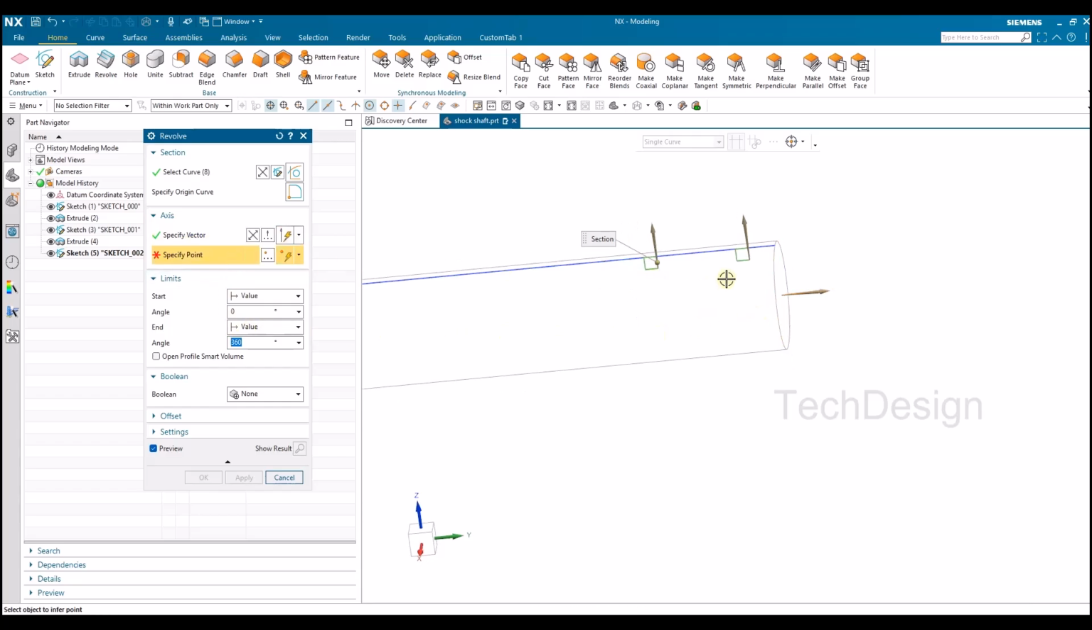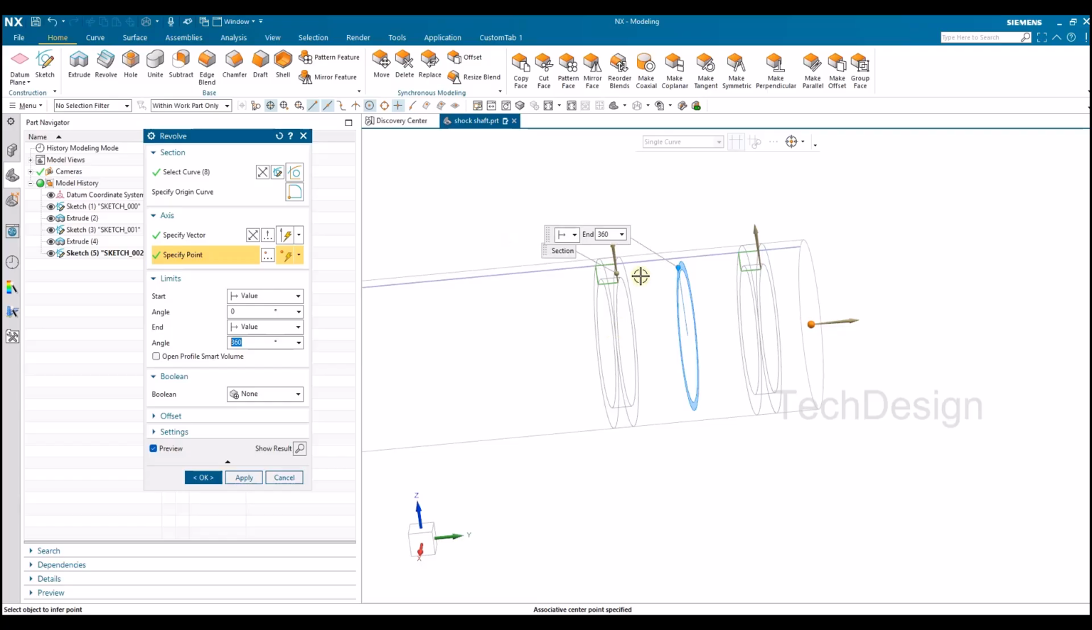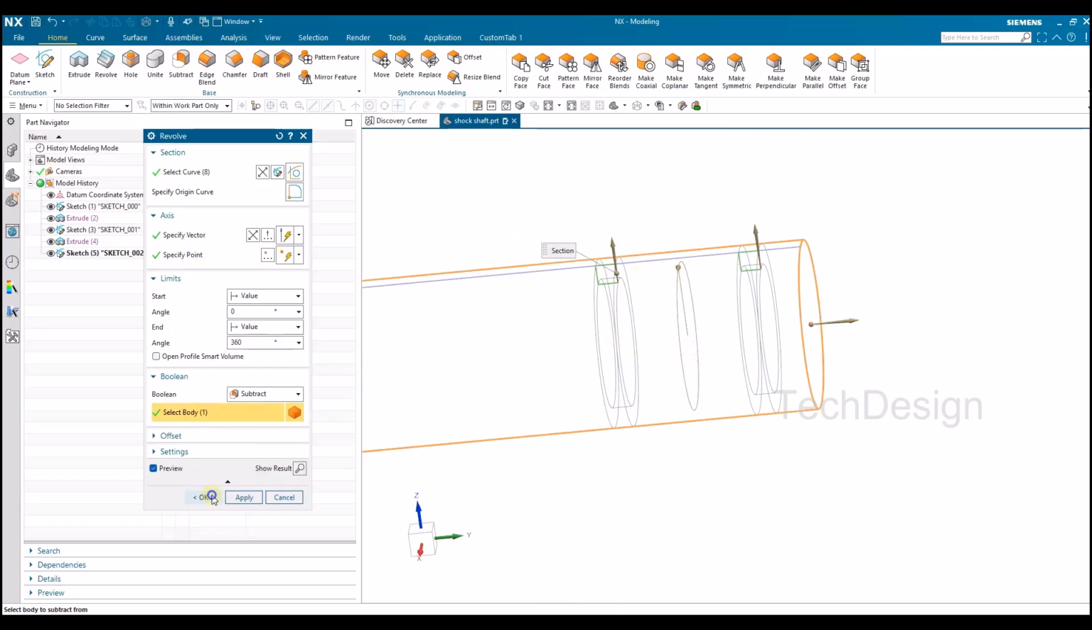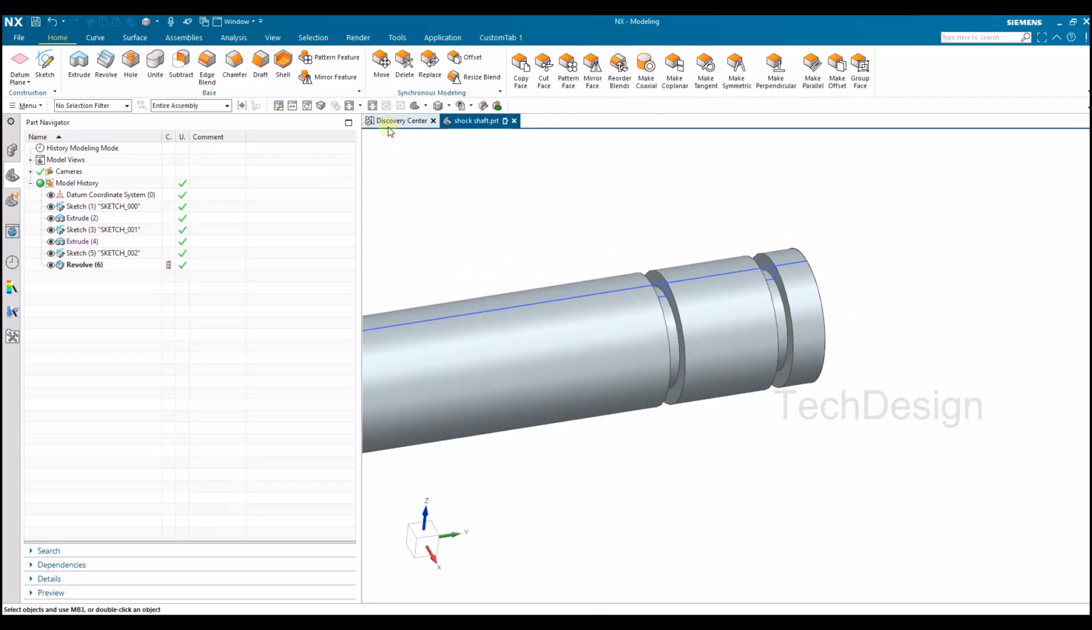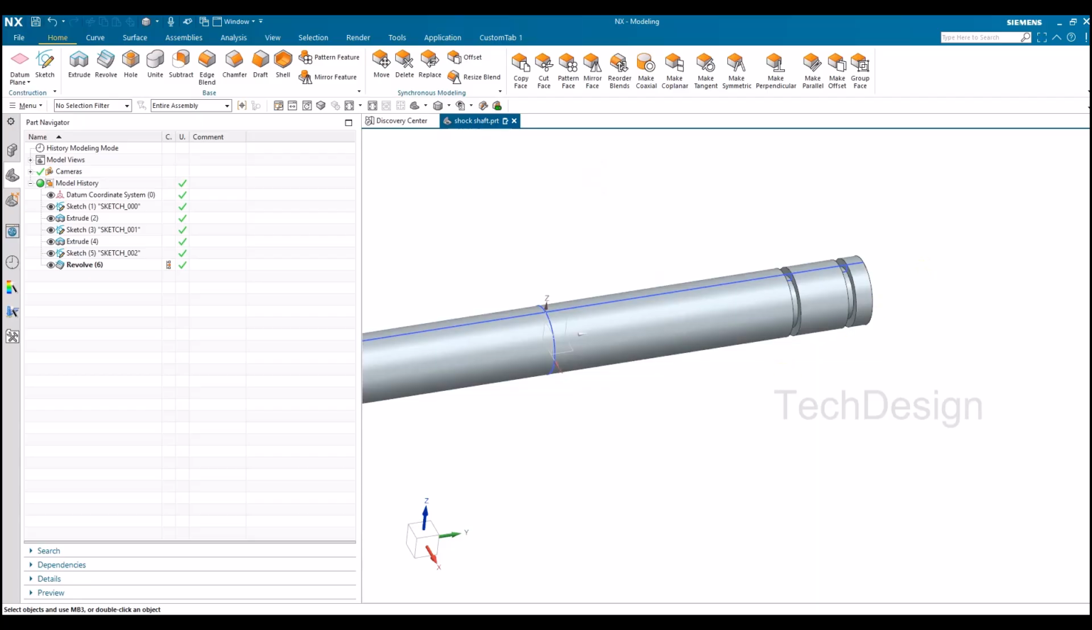Okay, and the point will be the center point. So now we have given the revolve, it should be subtracted from this body. You can just click OK and change this to shaded with edges. Okay, so once this is done, we are left with one chamfer.